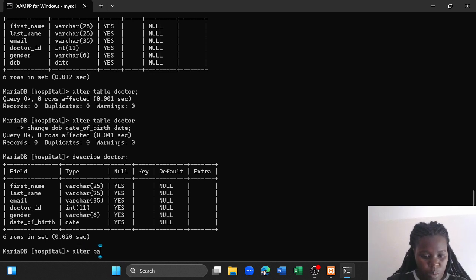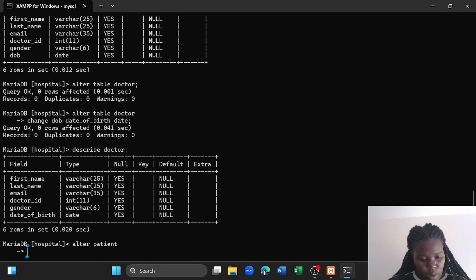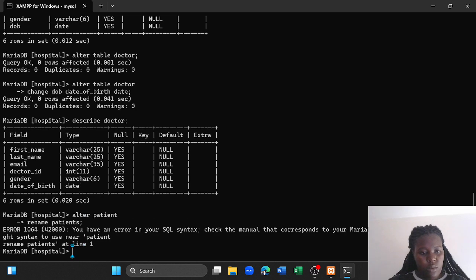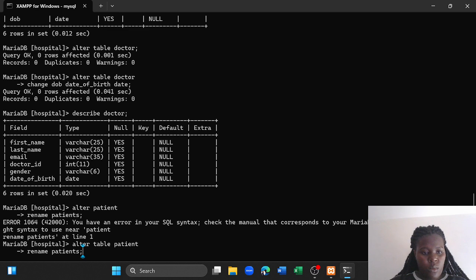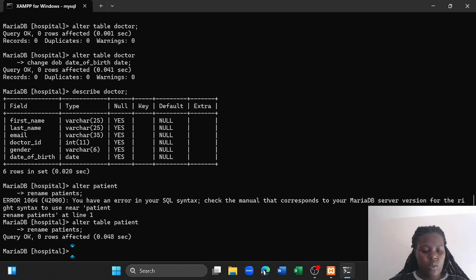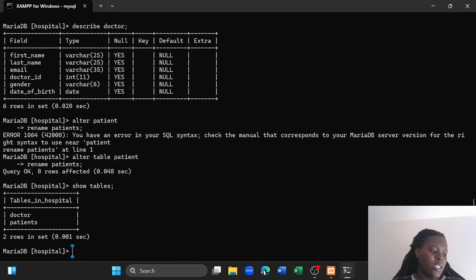In this case, let's use our table patient. So we are going to rename it, the new name being patients. Terminate. The error is that I did not say that I was altering the table. So we show our tables now. We shall see that the name has changed.